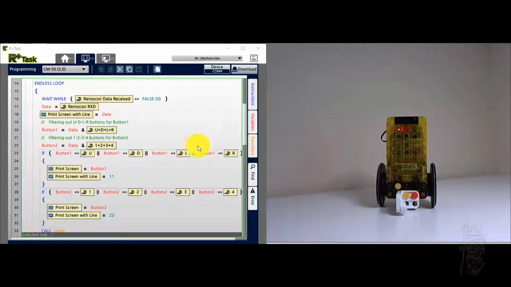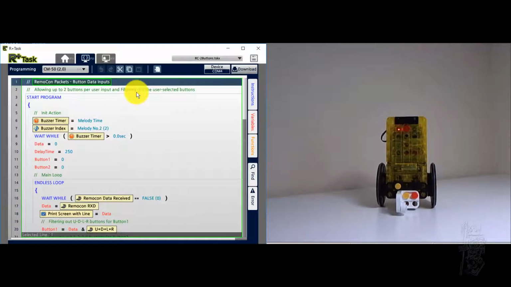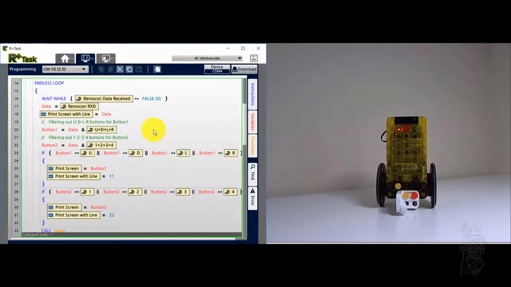Hello, everyone. This is a demonstration of the piece of code called RC2 button, where we expect the user to enter up to two buttons per user, and somehow we need to filter out which button is which.